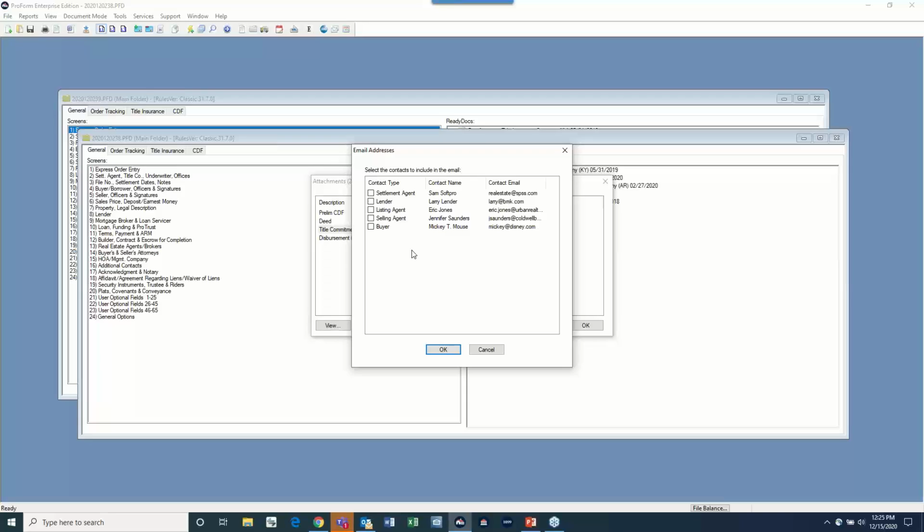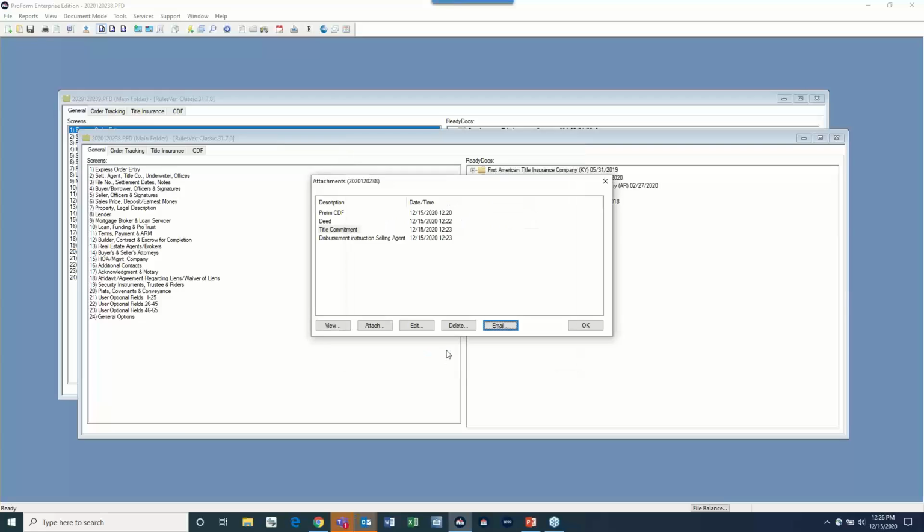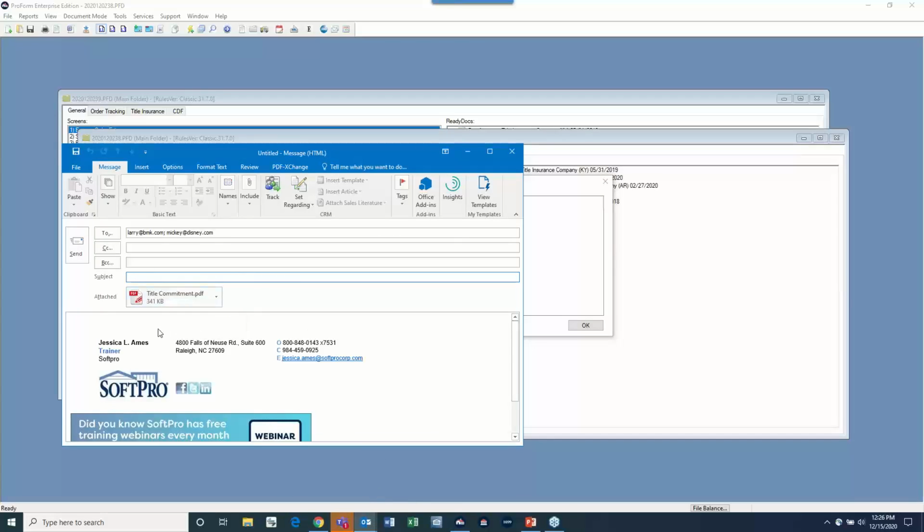If you see who you want to send the email to, so let's say we want to send this to our lender, that is the contact we need to send the email to. I can use the checkbox to pick one person, or I can pick multiple people. Maybe I also want to copy the buyer. And then when I click OK, it's going to automatically create an Outlook email message for me with the document attached, and it's addressed to those people that I chose. So now I can do whatever I normally do with an email. I can add additional documents as attachments, put in my subject, add additional recipients, and type in my message.